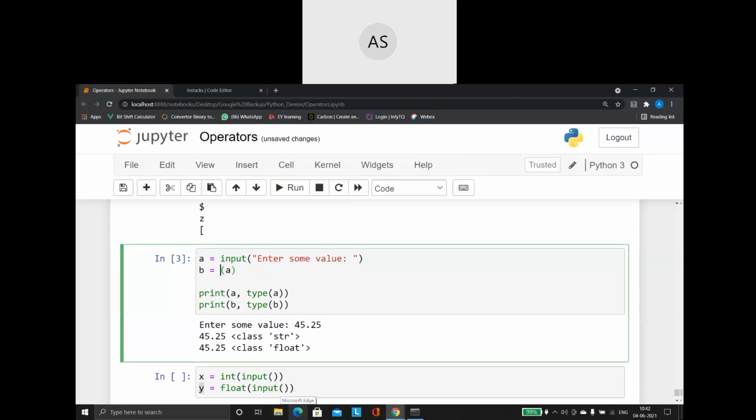I don't know what type of value my user is going to give. I don't know whether my user is going to give an integer number, a complex number, or a floating point number.